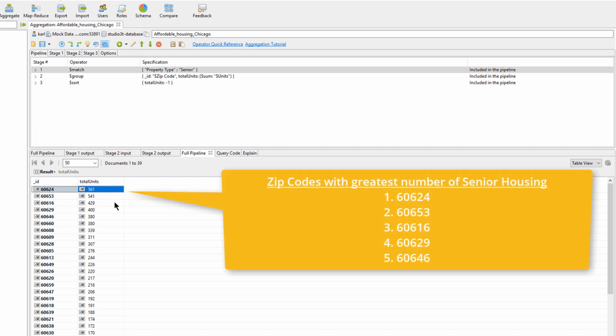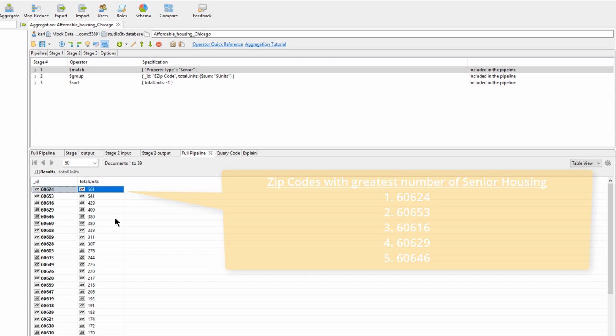This concludes my introduction to the Aggregation Editor. I hope you find it useful, and that it makes writing and executing aggregation queries a pleasure.